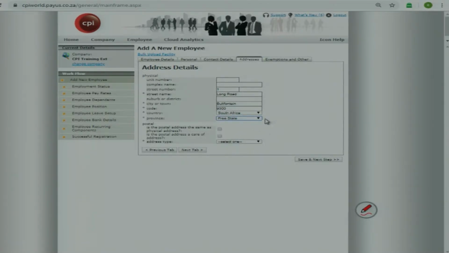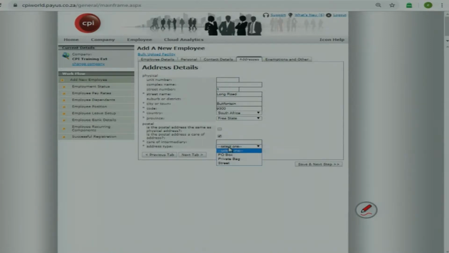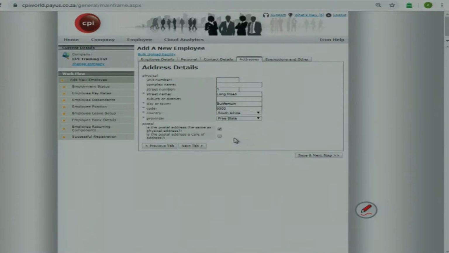So you'll see here under the address tab, there is a selection that says, is the postal address the same as the physical address? So if it is, you will just click here and immediately it will shut down the option to put in a postal address. But if it is not the same, you will just then have to type in all the details there. For the sake of this exercise, we will say that the address is the same as the postal address.